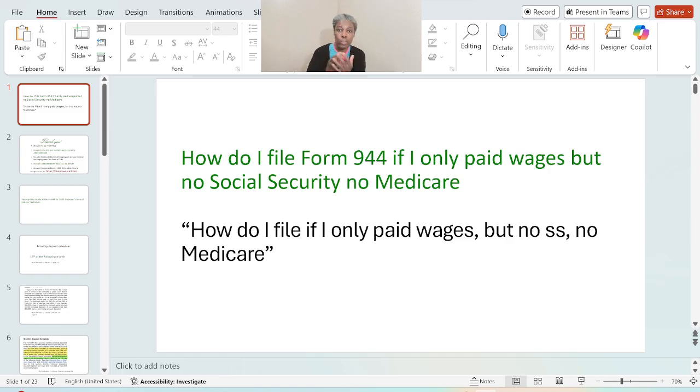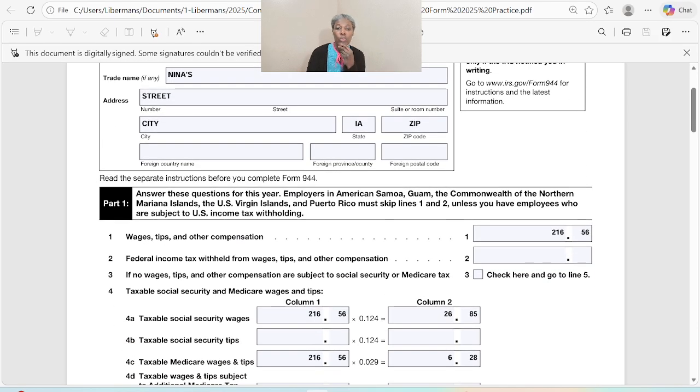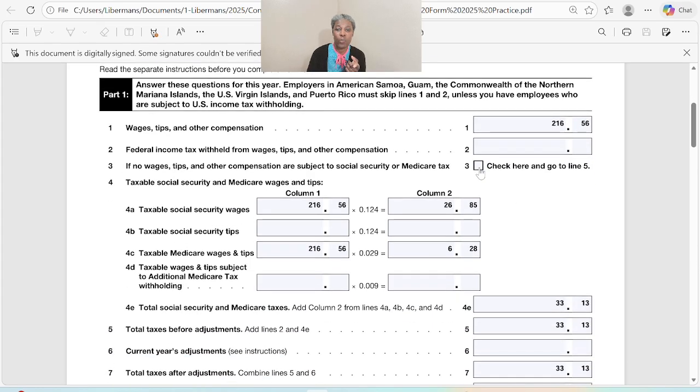But if you didn't know and you didn't withhold it, or the wages you pay do not qualify for Social Security and Medicare, then when you are filing your Form 944, you will put on line 1 how much you pay them. Line 2, federal income tax withheld, will be blank. But then on line 3, we will check this box. When you check this box, you are saying that no wages, tips, or other compensation are subject to Social Security. For that reason, this line will be blank.